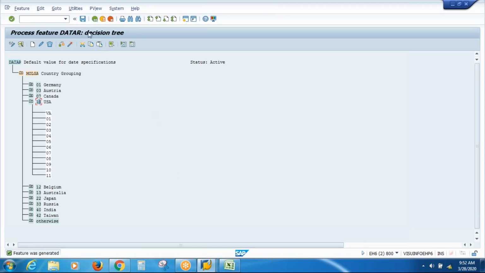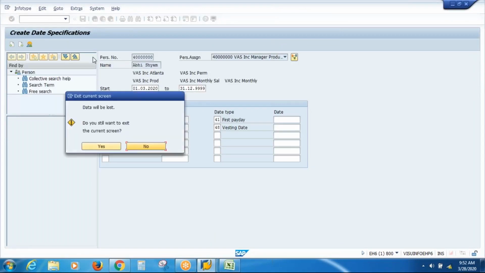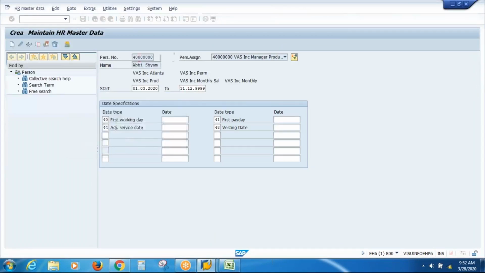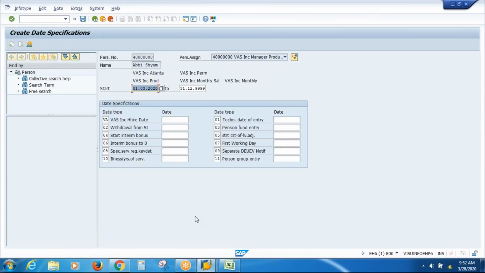Now let's go to 41. Navigate back. We can't create. Okay. Now you see all the 12 date types got defaulted. Right? Yes, sir, all the 12 date types got defaulted. So this way you can capture a maximum of 12 date types. This is all about date specifications.